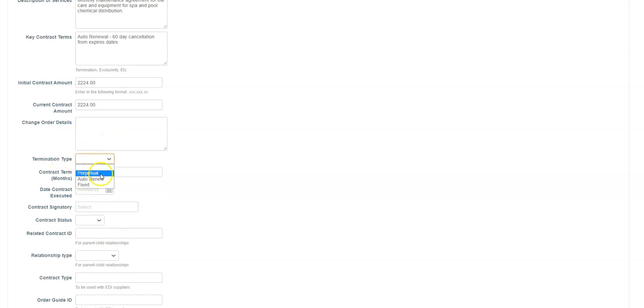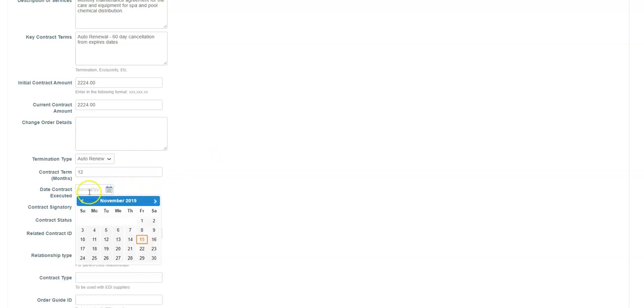Termination type, perpetual, auto renewal, or fixed. This is an auto renewal. Contract terms, it was good for 12 months when it was originally signed. And then contract date of execution. A lot of times you'll find the date of execution and the start date are the same, like we talked about earlier. So in this particular case, it was signed in 2009. And then contract signatory. This was signed by John Schober, who is not a person that works here anymore. So I can't select from a drop down, but I still can type his name here.